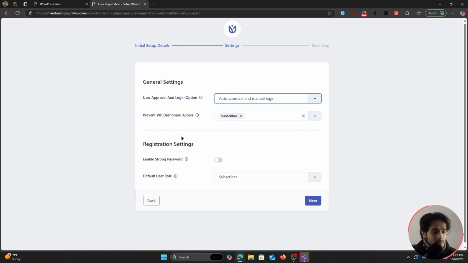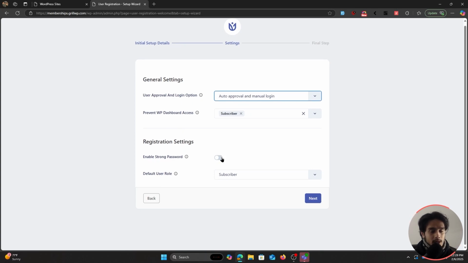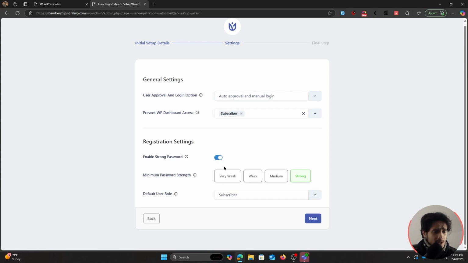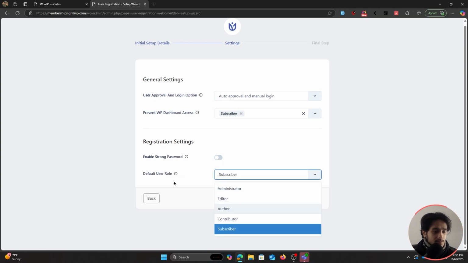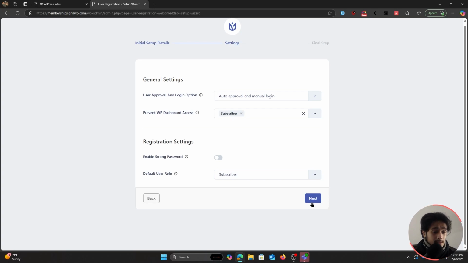And finally, we have this registration settings right here. If you want to enable strong password to better secure your users' accounts, you can enable it. You can set the password strength. If you don't want to, you don't have to. And finally, the default user role, which is currently set to subscriber, I'm going to leave it as it is as well. If you have custom user roles, you can select those. But yeah, right now subscriber it is. Let's click on next and we are done.